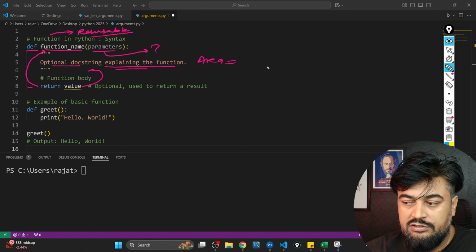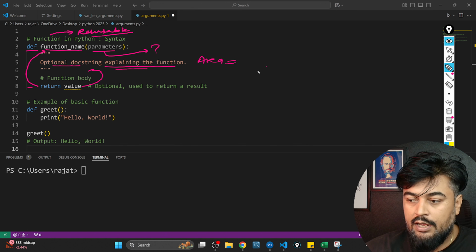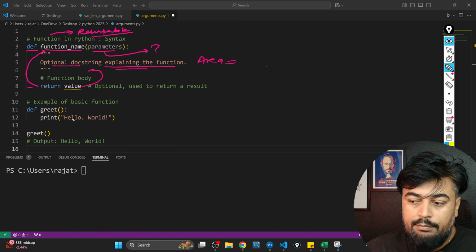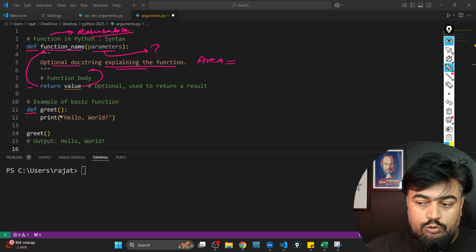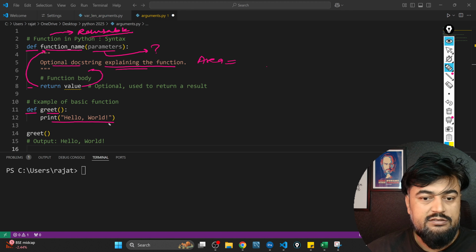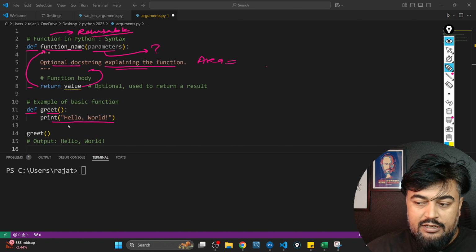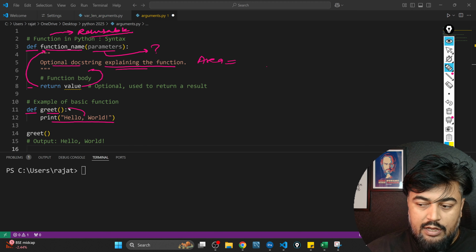And how do you call the function? Simply by writing the name of the function. Now a very basic example to set the background here. I'm using the def keyword to create a function, then I'm creating a function greet, and inside that I'm just printing a hello message. Then this will automatically give the output for greet.